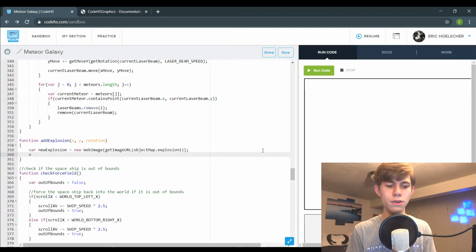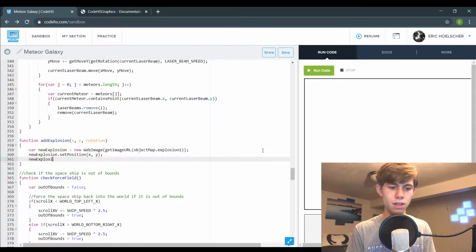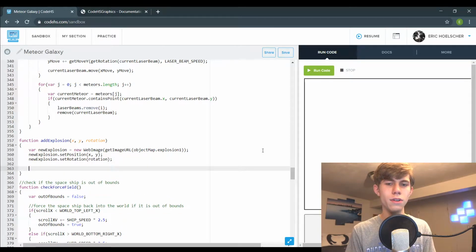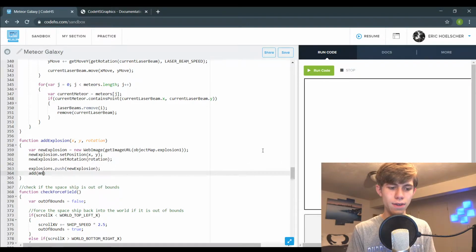The next thing that we need to do is set the x and y position and rotation of that new explosion. So I'm going to use new explosion dot set position, and then set that to the x and y position, and then also new explosion dot set rotation, and then set the rotation of that. Then we also need to add the new explosion to the array. So it's going to be explosions dot push, and then new explosion, and then we also need to add the new explosion to the canvas.